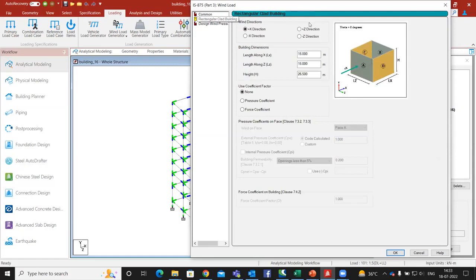Now these are the rectangular clad building options, in which we have to specify the wind direction, whether we want to apply the wind force in positive X or positive Z direction, or minus X or minus Z direction. Suppose I want to apply force in positive X direction.